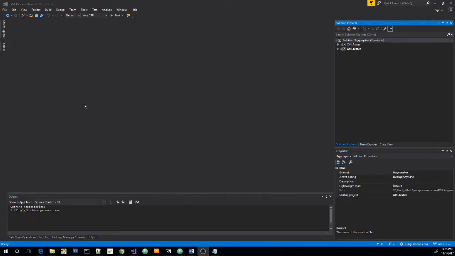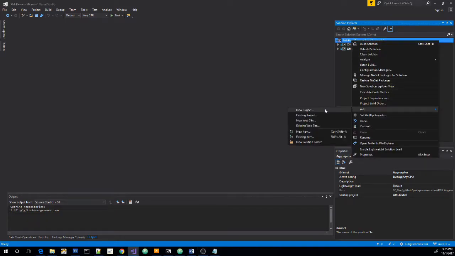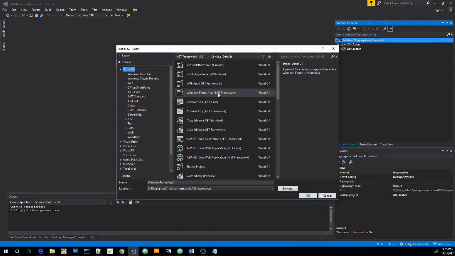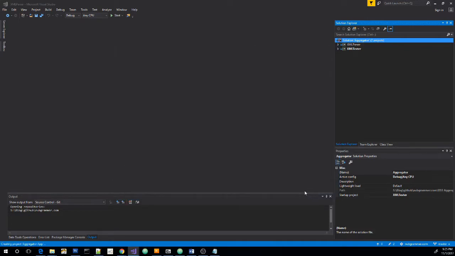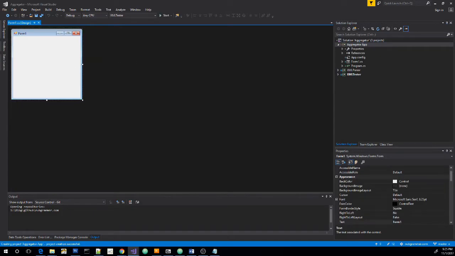Now we need to add a Windows Forms project to our solution. So right click on the solution name, go to add, go to new project, Windows Forms app .NET Framework. Make sure you've got your location, and then we're going to name this aggregator app or something. All right. Let Visual Studio do its thing. Now before we do anything else, let's go ahead and set the default project for our solution to this Windows Forms project that we just created.